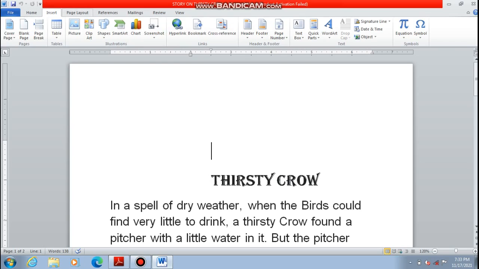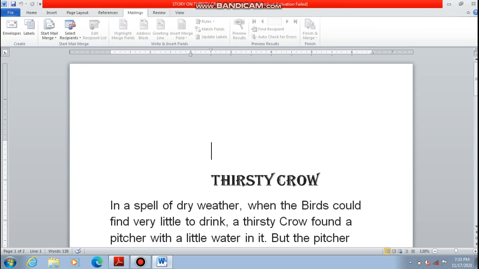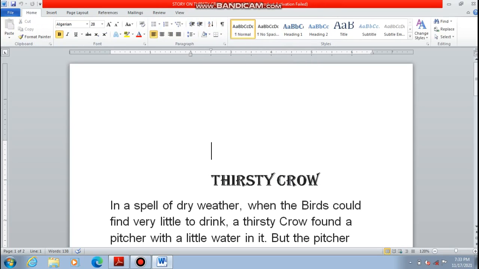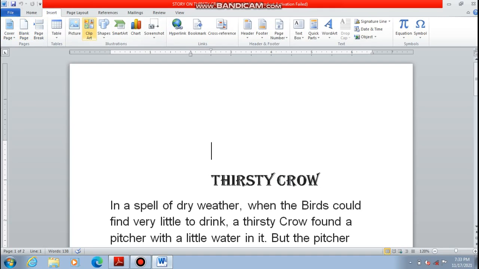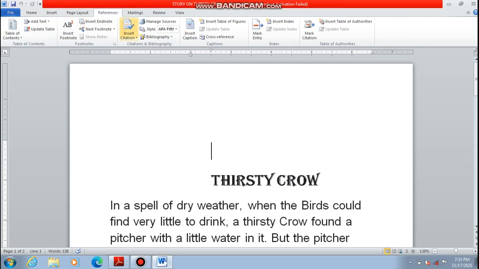Now as we were discussing the ribbon tab, the options home, insert, page layout, references, mailings, review and view, all these are known as ribbon tab. First of all I clicked on home, so you can see these options. Now as I click on insert, the options given below get changed. Moving to page layout, again some other options are available here. References, and again the options change.